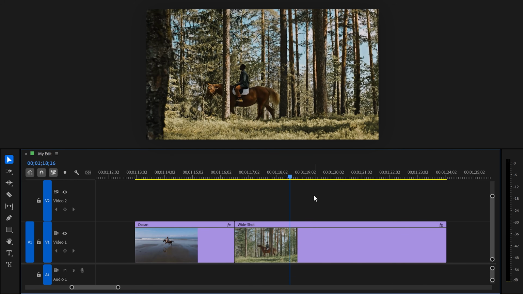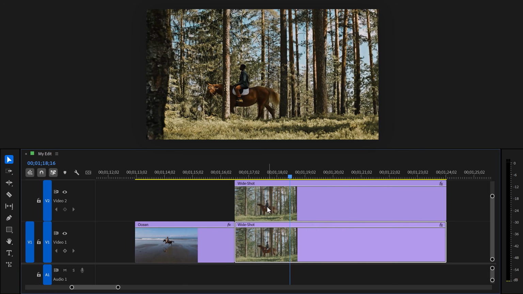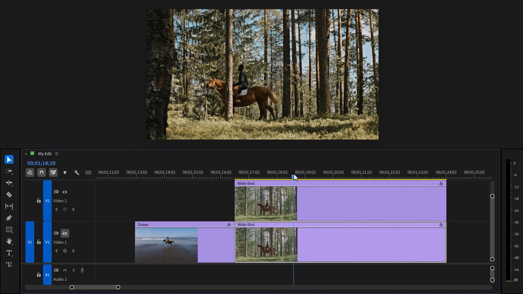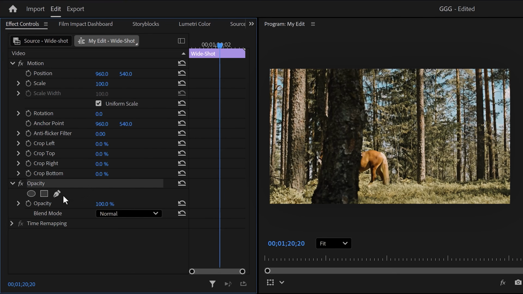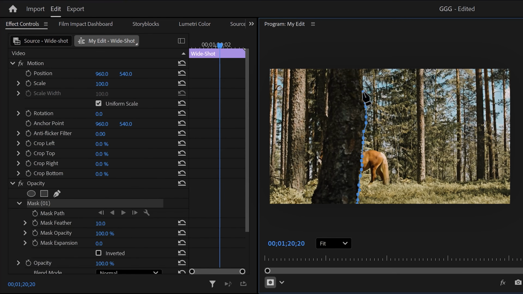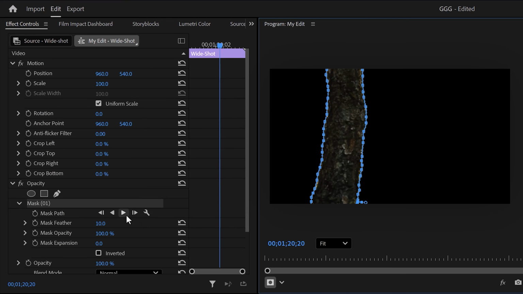Alright, to do that, I'm gonna duplicate my second clip 1 track up. Now let me hide the original video for a moment. In the timeline, head over to somewhere in the middle. Select your clip and head over to the effect controls. In opacity, click the pen tool to create a new mask. Go to the program monitor and draw a mask around the tree. Next, click the mask track forward button.